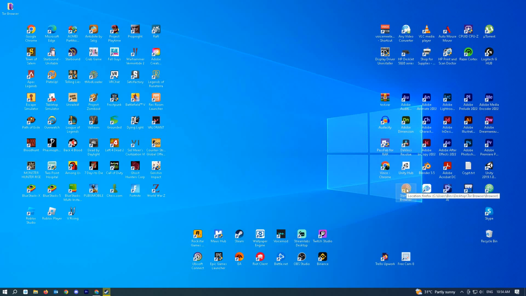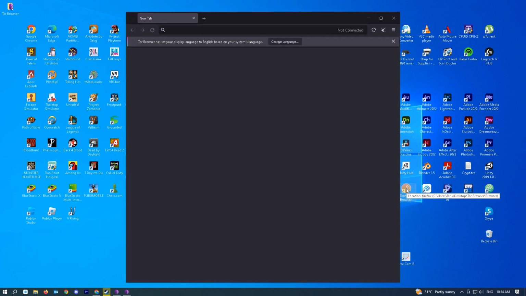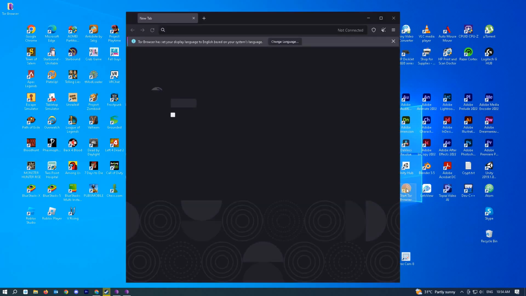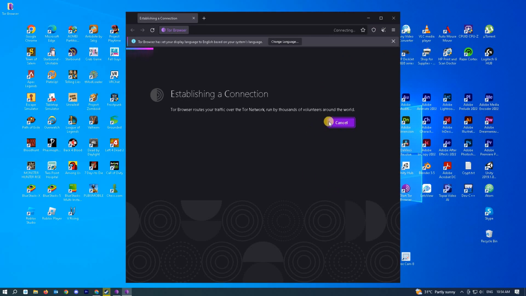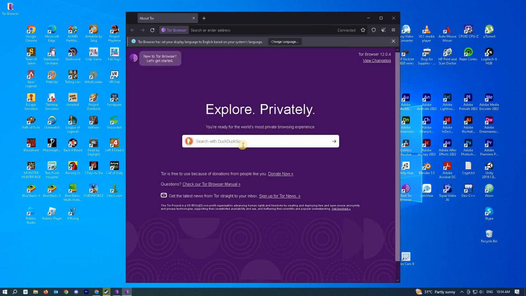So if you're not aware, Tor browser is actually a very powerful tool that hides your identity and protects your identity basically online. And here, once you've started your Tor browser, you can just click on connect, and from here just wait for it to start the connection. And once that starts, a new window will appear that lets you type in the websites that you want to visit.